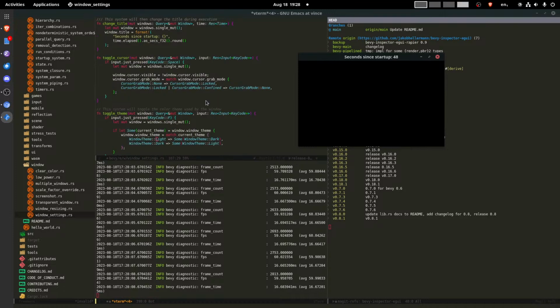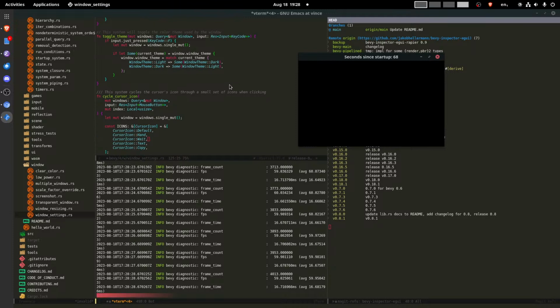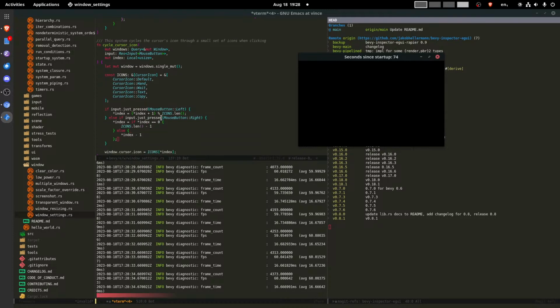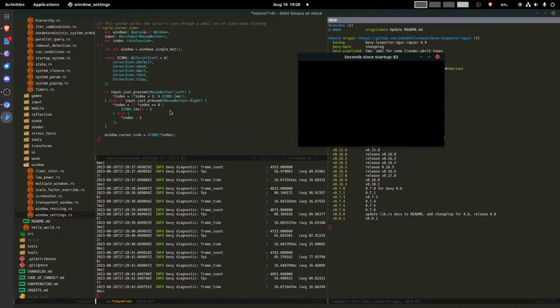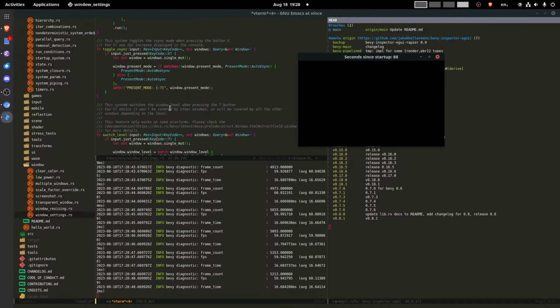Toggle cursor, toggle theme. F. Doesn't change anything. Well, I don't know. Cycle cursor icon. Left mouse button. Ah, that's so cool. I don't care about that. Yeah, I don't know how to go full screen.